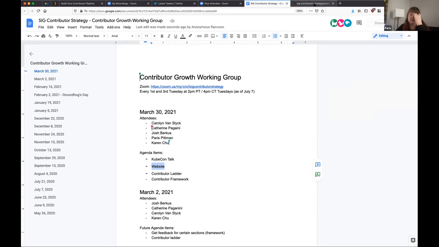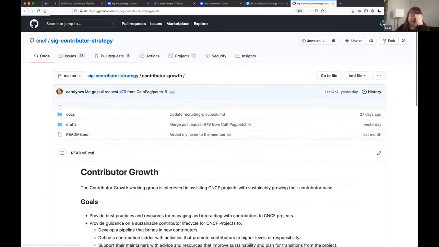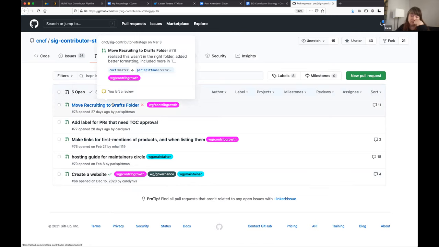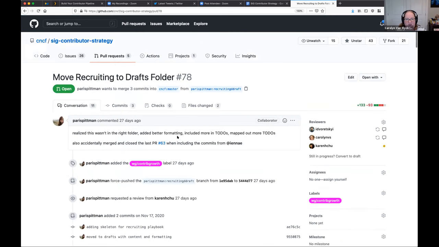I've got a bunch of... I'm working through comments right now. After that, it can merge. Okay, yeah, this is the one I'm thinking of. Number 78. Oh, okay, because there's also the maintainer circle thing. But that's just a file.